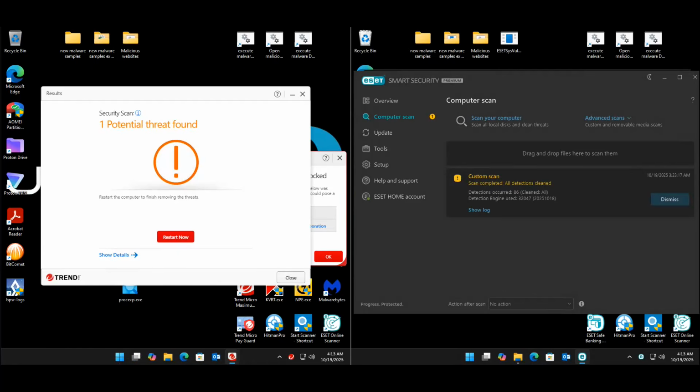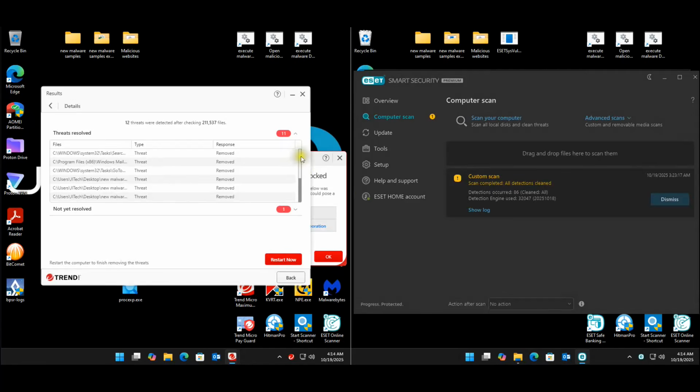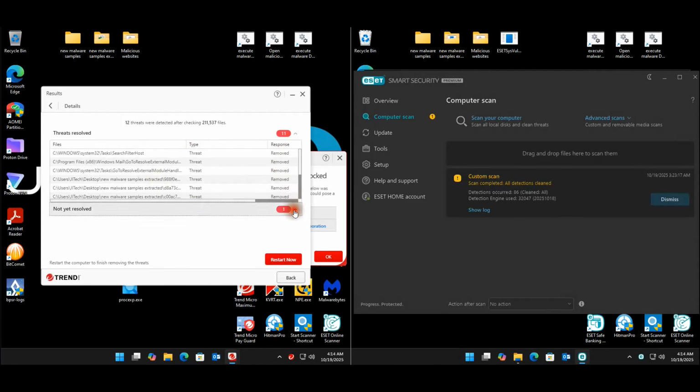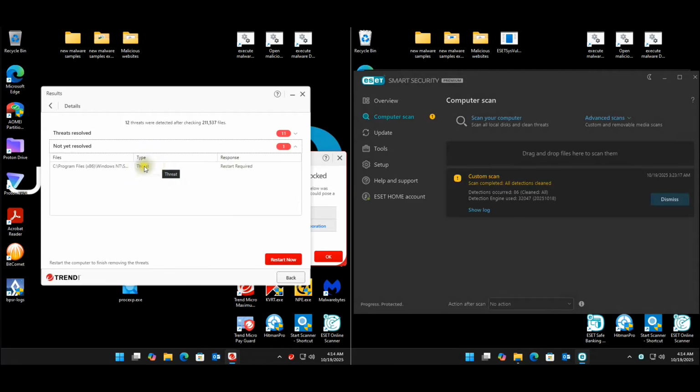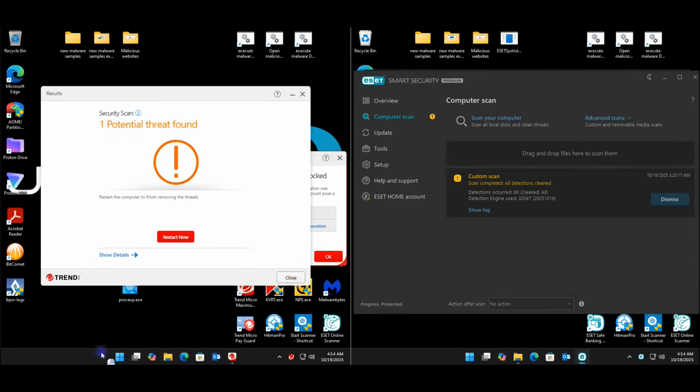Okay, guys, the full scans are done. So let's see what we have. Trend Micro wants to restart to remove a threat. But as you guys can see, a couple of threats have been removed here, in Program Files, but not as many, not resolved yet. So this is the one that wants to restart and resolve. That is on the Windows NT. Okay, so we'll do a restart.